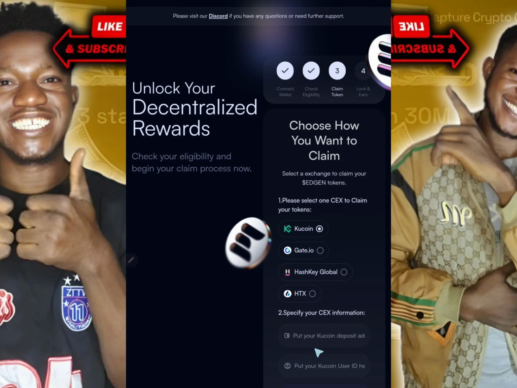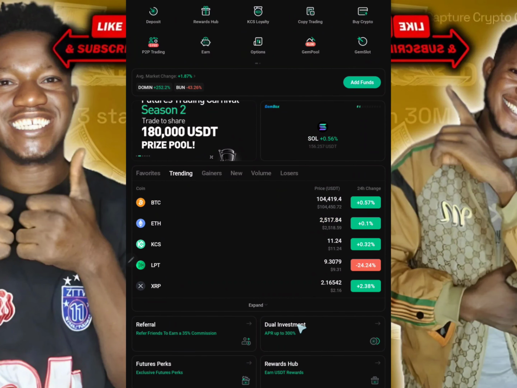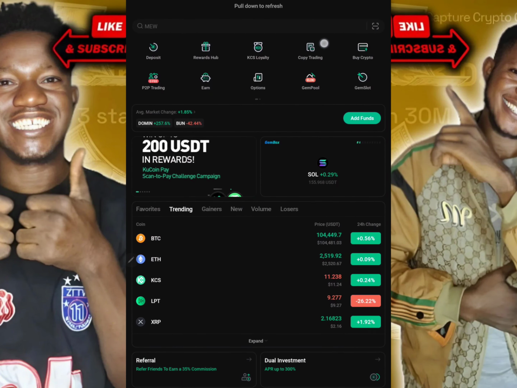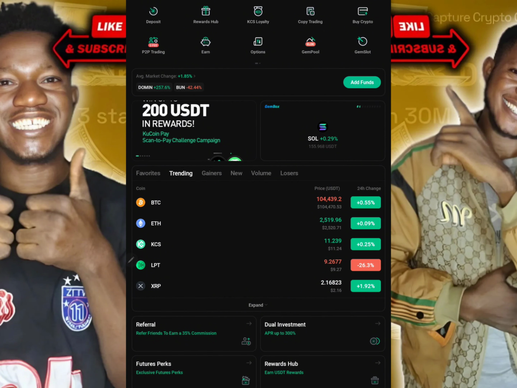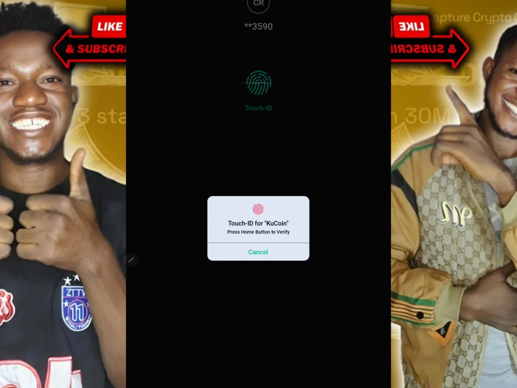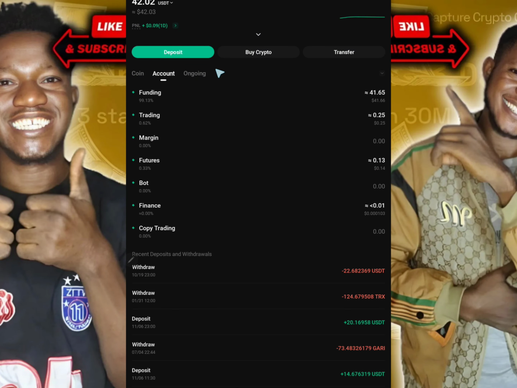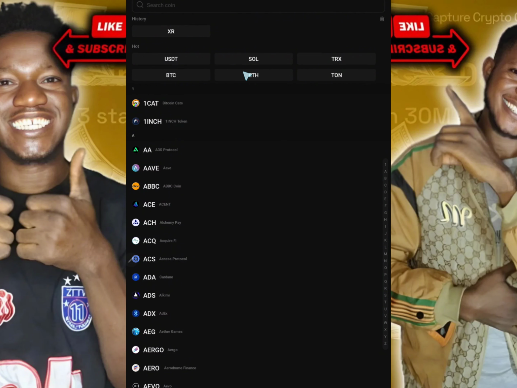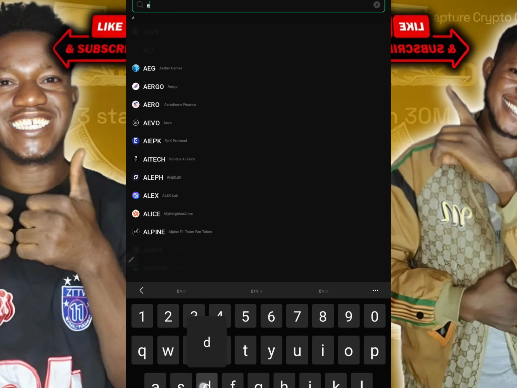Now I'm going to be required to go to my Kucoin to get my deposit address for EDGEN, which is of course the Layeredge token. So over here on my Kucoin, I need to come to wallet, then assets right here. Let's allow this to open up, and on assets you need to click on deposit. I will click on deposit right now, and once I click on deposit, I need to search for the token that I want to deposit.